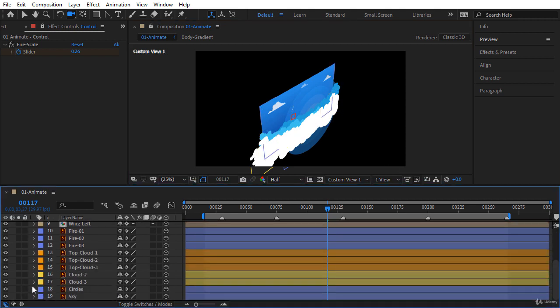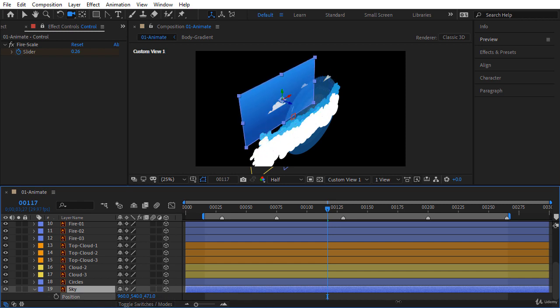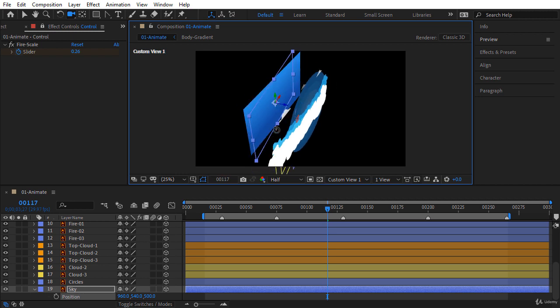Unlock the sky and circles layers. Select the sky layer and press the P key to load the position property. Let's change the Z position value to push it back in 3D space. For example, let's enter 500 for Z position. Okay, it's a proper position.